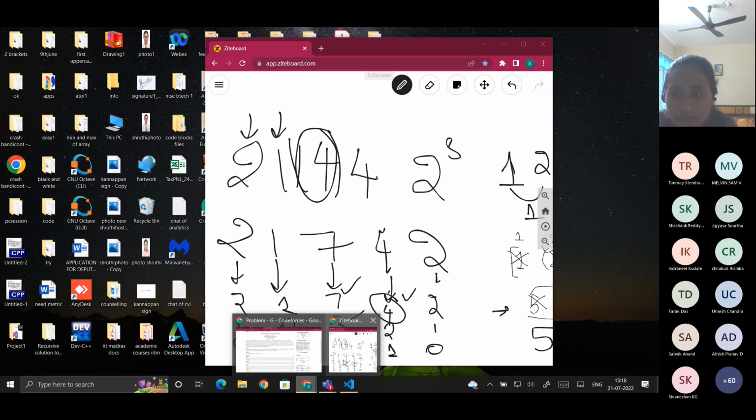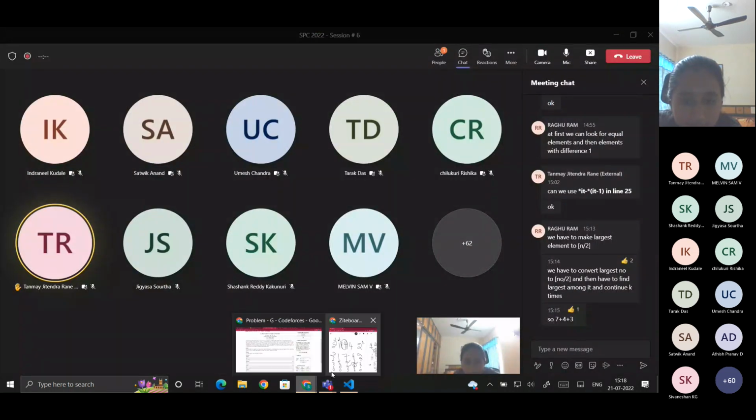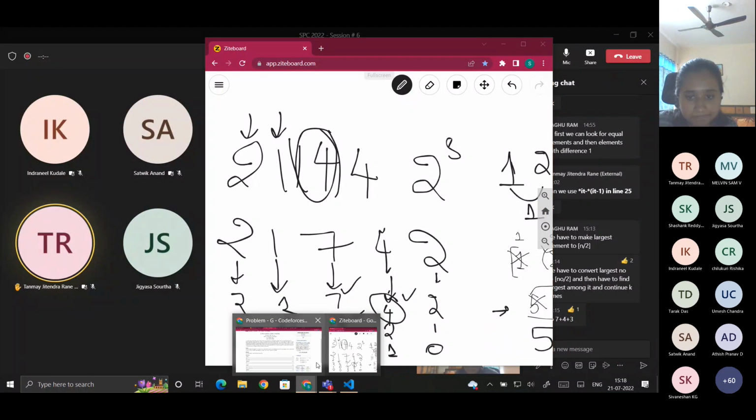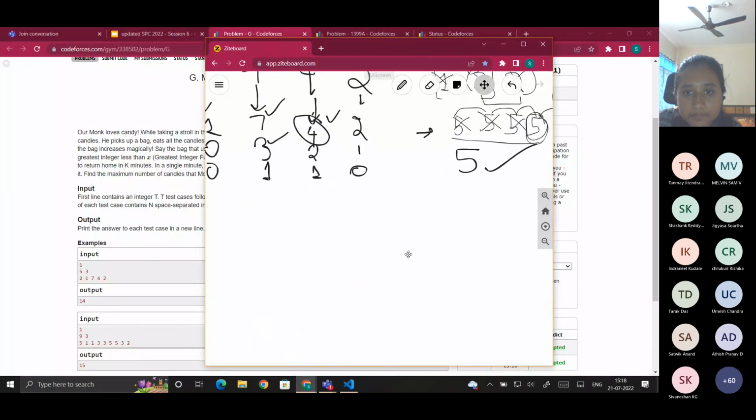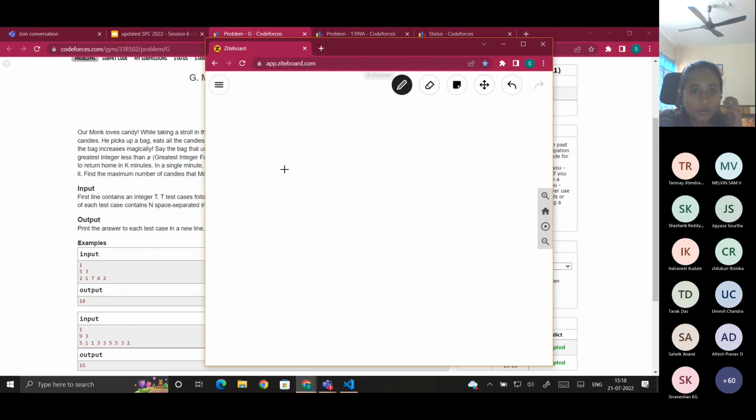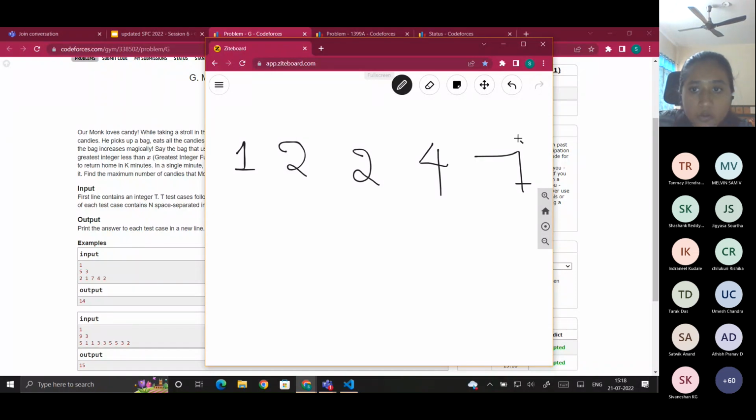So is the approach clear, or should I explain it again? I think I'll explain it again. So as one of our friends told, we will keep our array in a sorted manner. So 1, 2, 2, 4, and 7. Here we are taking the largest element. We are using the greedy approach here. Please note that at every instant we are taking the largest element. So 7. For our counter, I will take 7 in the first minute. Now I will change it to 3.